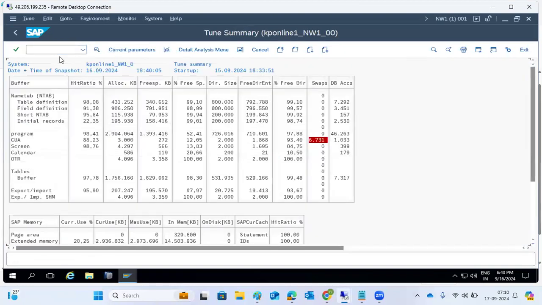Here we can check the hit ratio, buffers, each and everything. We have multiple buffers in SAP: name tab buffer, table buffer, field buffer, initial record buffer, program buffer, CUA buffer, screen, calendar. All programs, screens, calendar-related items, tables, exports, imports, all those things will be in the buffers.